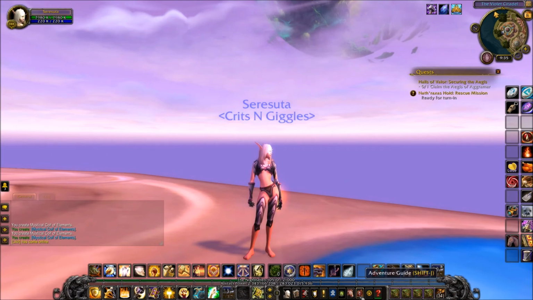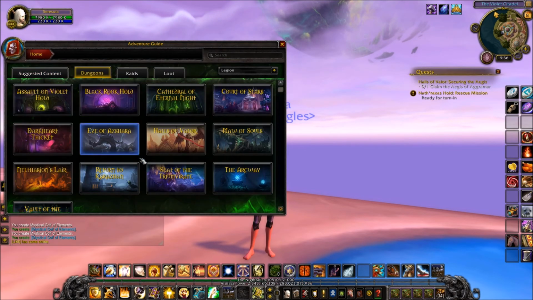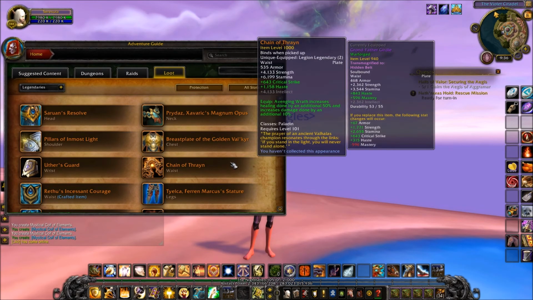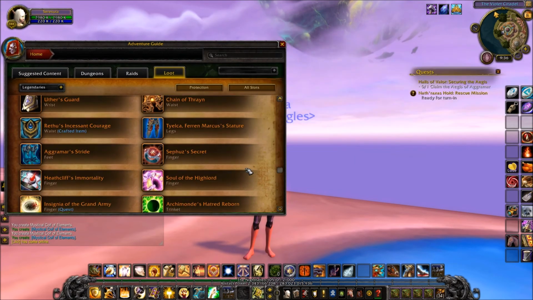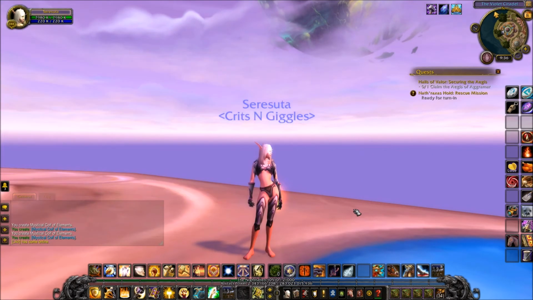Alright? Adventure guide. This is what I was talking about before. Okay? Suggested content. It's telling me to do battlegrounds and key mythics. Okay? Because I've already done the other stuff. Or if I wanted to check out dungeons, it suggests the dungeons. It suggests all of them. You know, same thing with the raids. Do all of them. You know, go find this loot. Okay? That's what the adventure guide is. Alright? It just tells you where you should go next.